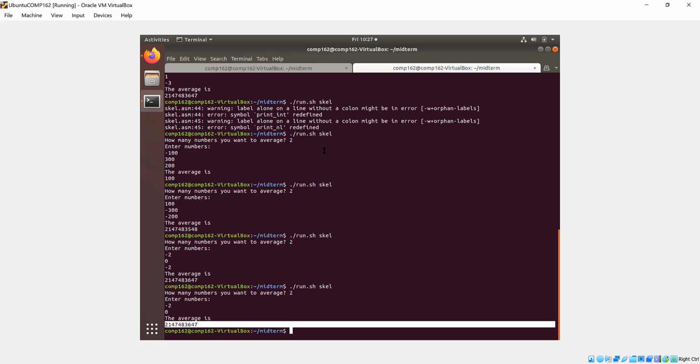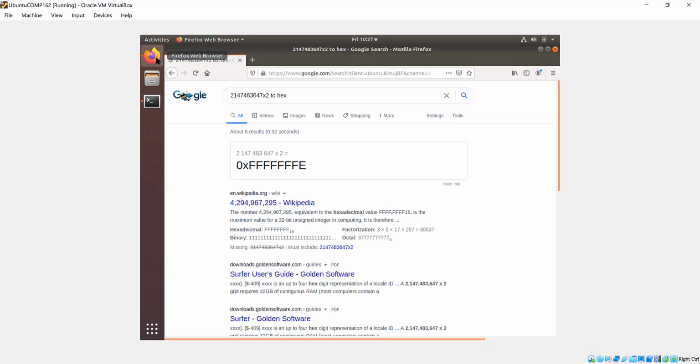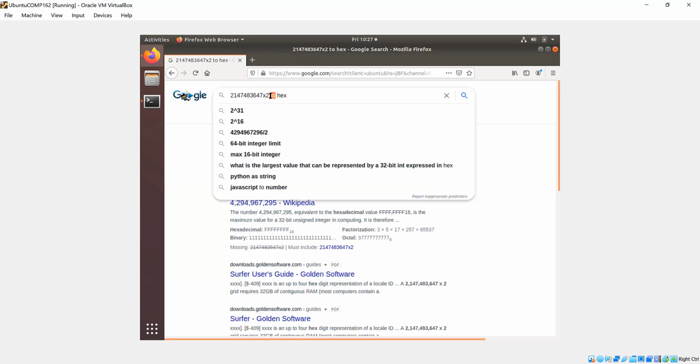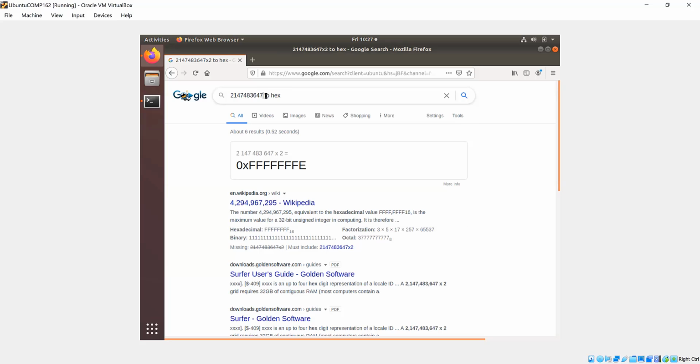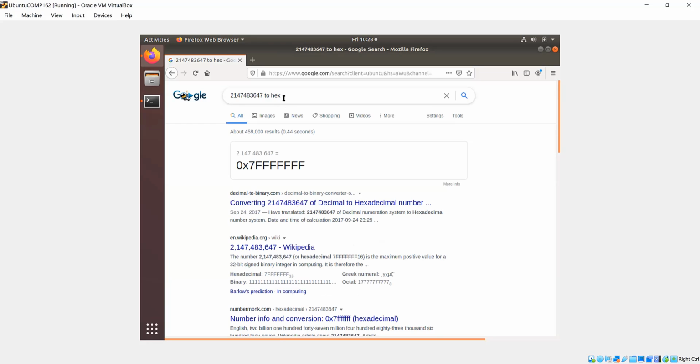Let's see what this number is in hex that is printing out for us. We can convert it back to hex, right? So you can see this number, right? This number is 7FFF. What is this number? This number is shown as a positive number because the most significant bit is basically 0.